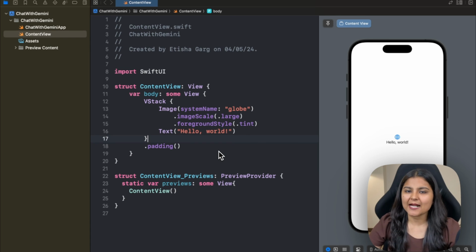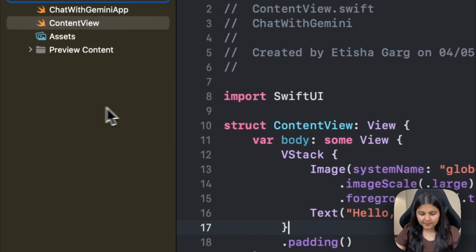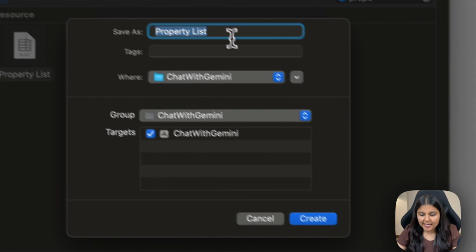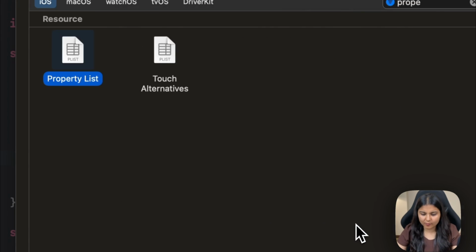In order to securely add the API key to our Xcode project, there are several different ways to do it. But we are going to use one of the most popular ways, that is to add the API key to a .plist file, that is, a property list file. For that, we are going to create a property list file in the root of our project folder, and then we are going to create the API key, and corresponding to it, the value is going to be the API key that we have just copied. So let's quickly create a new file over here, and we'll search for property list file. This is the file that we are going to create, and let's name it GenerativeAI-Info and click on create.